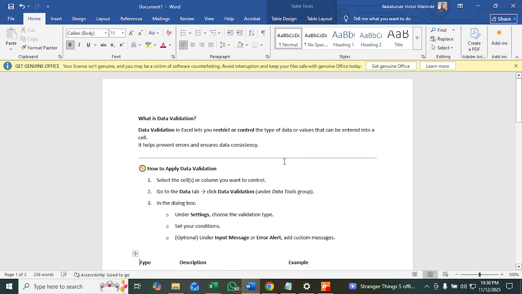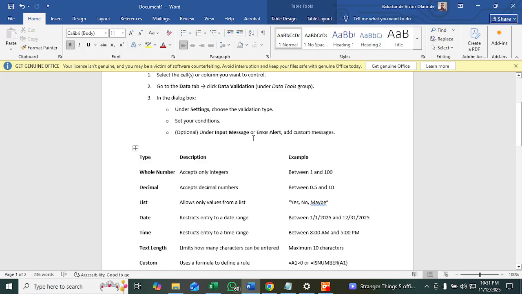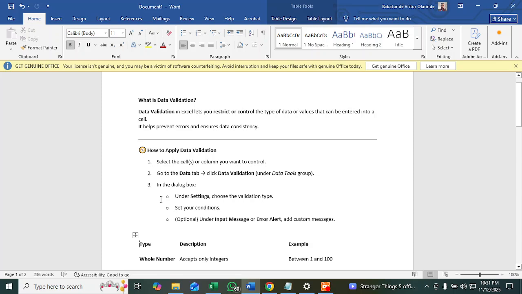Data validation in Excel lets you restrict or control the type of data value that can be entered into the cell. That is the essence of data validation. You restrict or control the type of data or values that you want to input in your cell. So how do you apply data validation? These are the steps. You select the cell or column you want to control, you go to the Data tab, Data Validation, then you do your settings. I'm going to show you how to go about that.